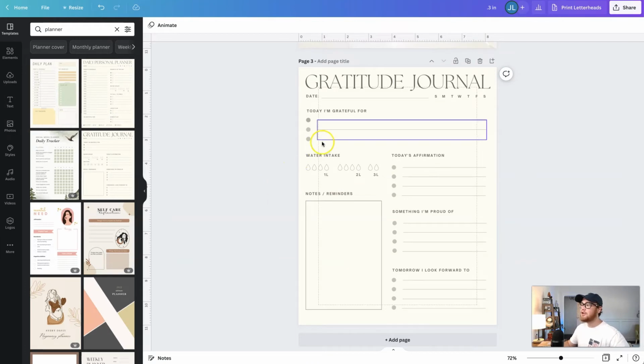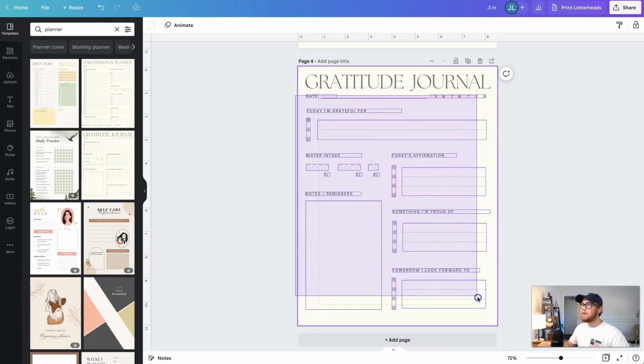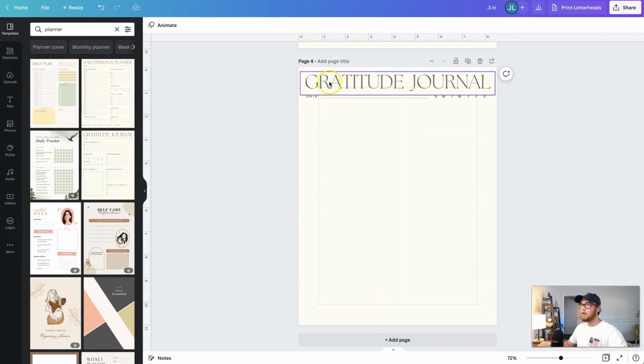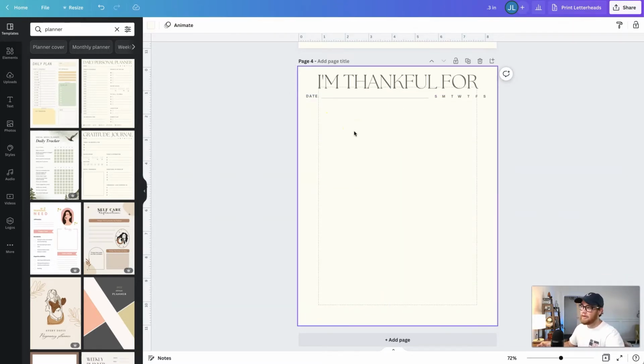But with multi-page documents, you're gonna have different categories. And so let's copy this, delete all the elements below this, and create a second page for this printable. So this page could be "I'm thankful for," something within the theme.